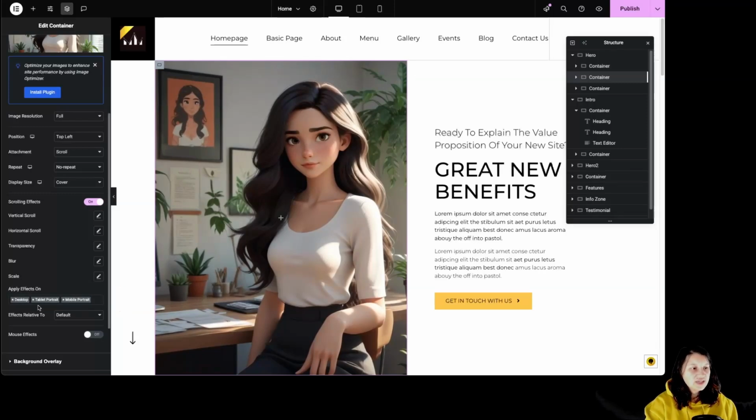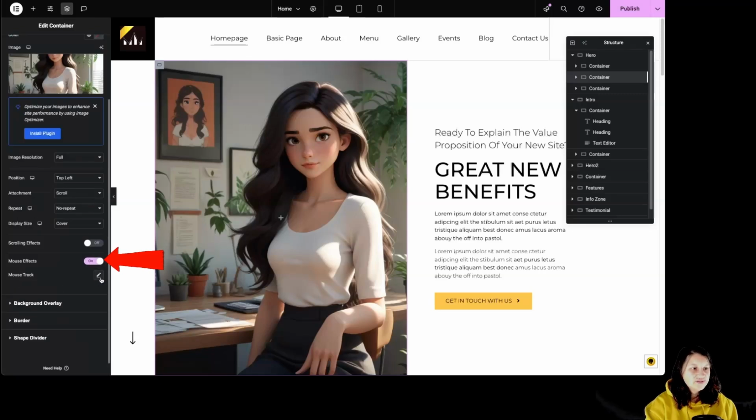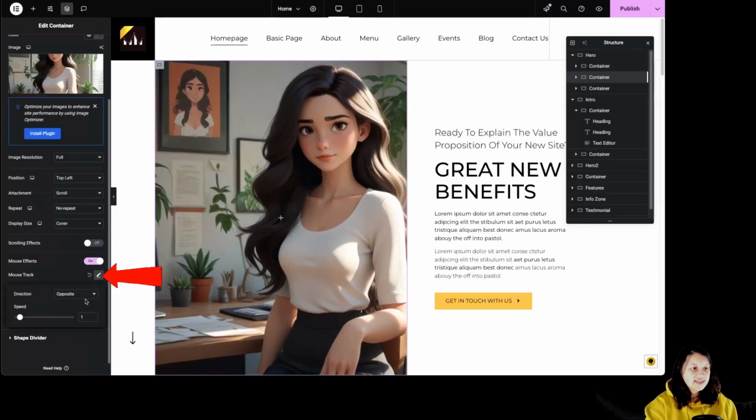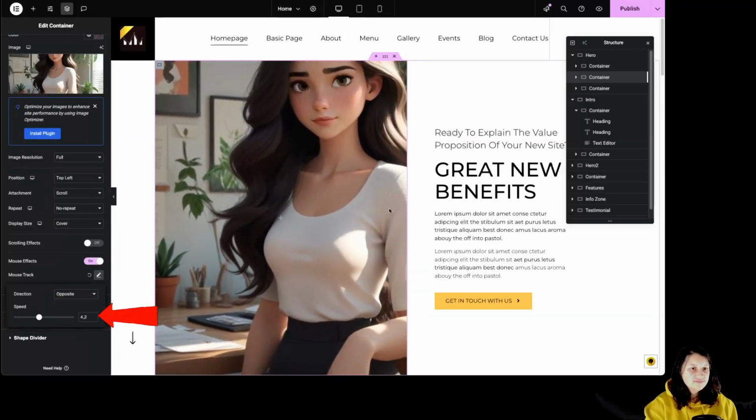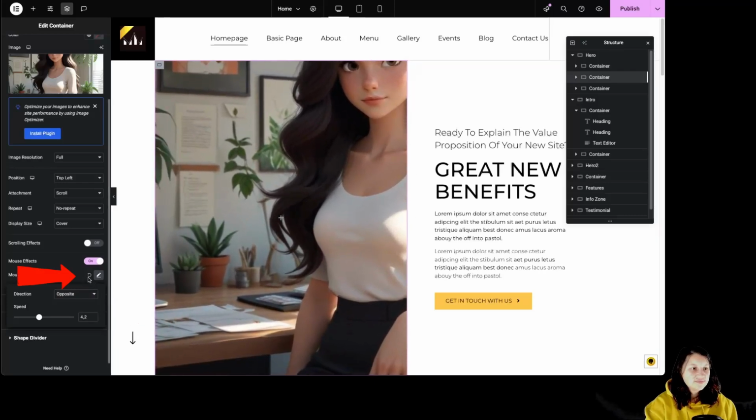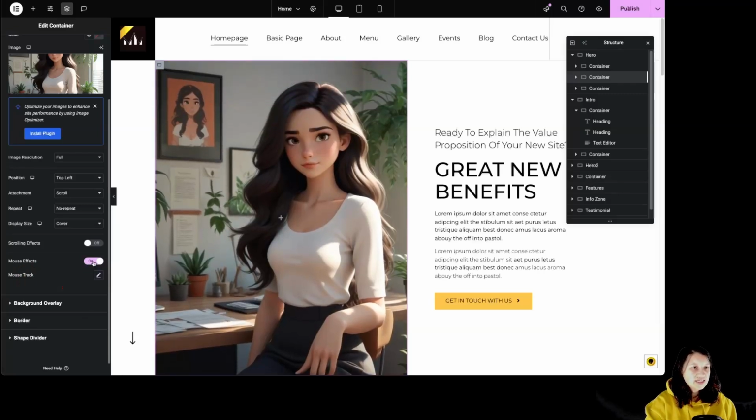Or if you want only on one of those devices, we can simply click over here on this X. If we want to add it again, we can simply click on this plus over here. And we have effects relative to viewport, what we are seeing on the screen, or to entire page. And we also have some mouse effects. By clicking over here, we can edit the effect. We have opposite or direct, and we have the speed. You can see it over here. Once again, by clicking on this icon over here, we are going to reset the customizations.